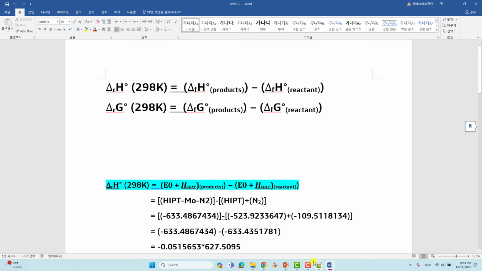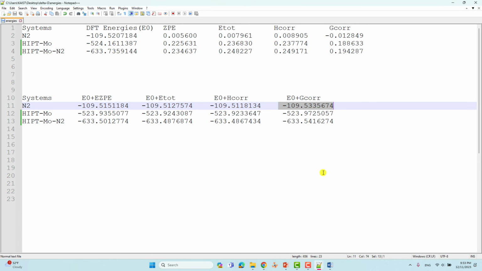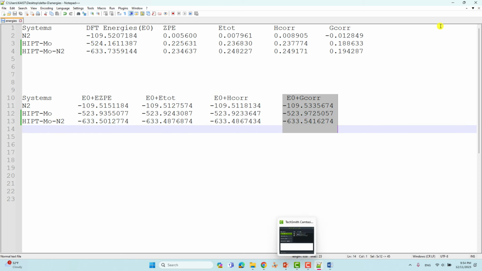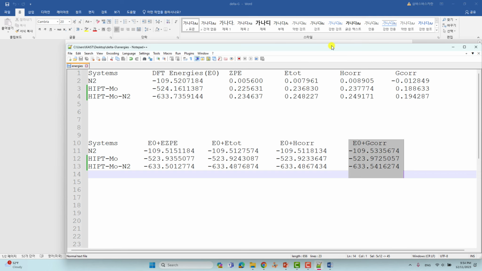So here I calculated two kinds of values. This is the enthalpy. If you are going to use the calculation of enthalpy, you can use only these values. If you are going to use free energy calculation, you can use these values. That's all. So I will tell you while doing this calculation.